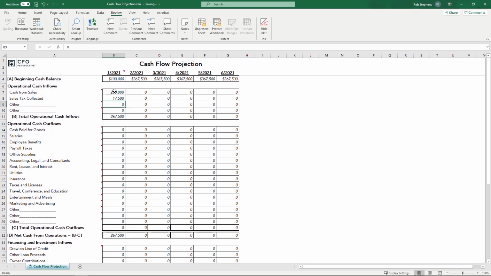Now let's go to the operational cash outflows. The biggest cash outflow you have if you have goods that you sell rather than services are your cost of goods. So let's assume that you have $125,000 in cash paid for goods. The biggest expense outside of goods for a retailer or a manufacturer, and definitely the biggest expense for a company that provides services, is salaries. So in this example, let's assume you have $80,000 in salaries.